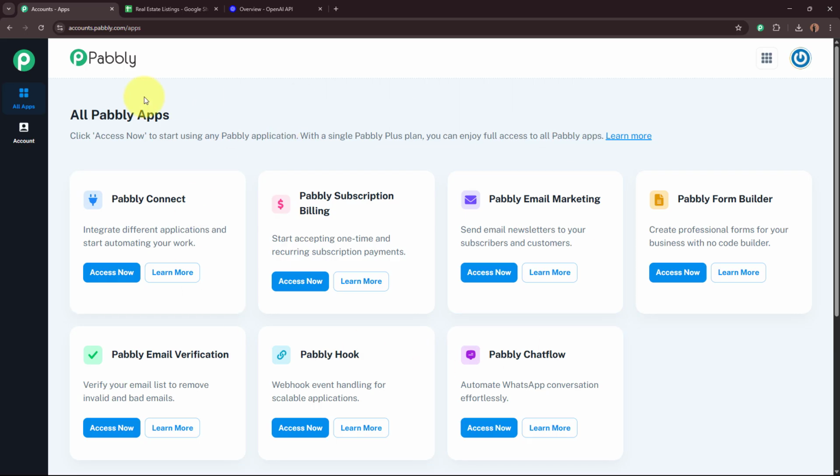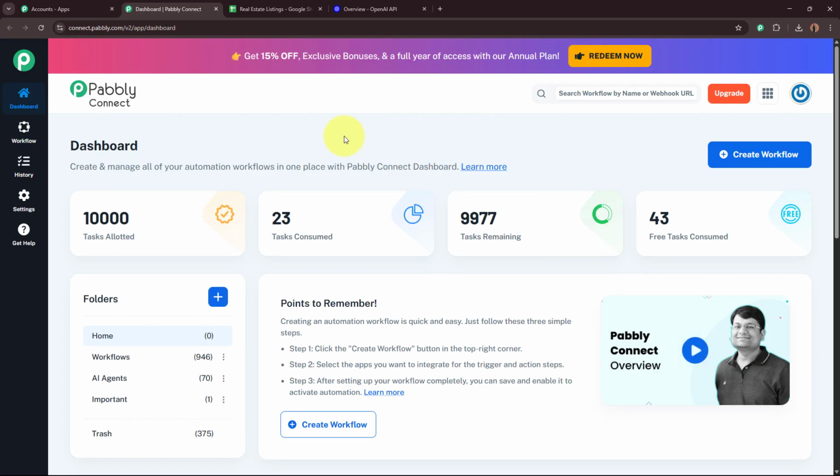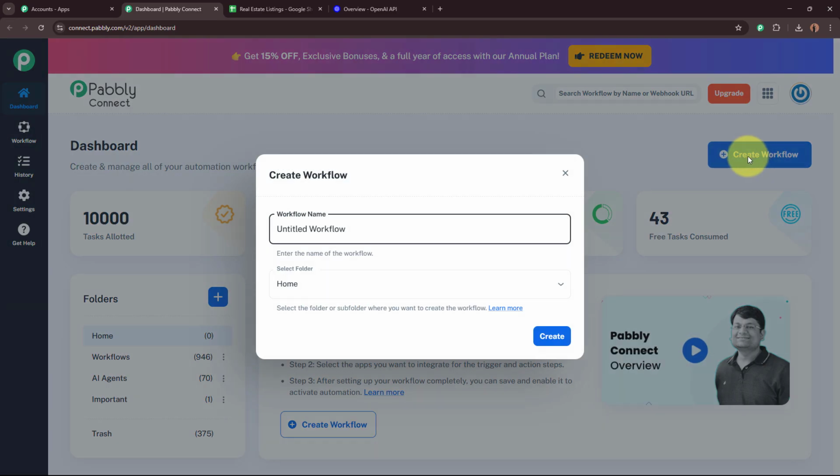Then you can see the All Pabbly Apps window in front of you, in which you can see all the applications that Pabbly provides, from which we are going to select Pabbly Connect by clicking on this Access Now button right over here. Then Pabbly Connect's dashboard is going to appear in front of you. And in order to start an automation process in Pabbly Connect, we need to create a workflow. For that, click on this top right corner button right here that says Create Workflow.